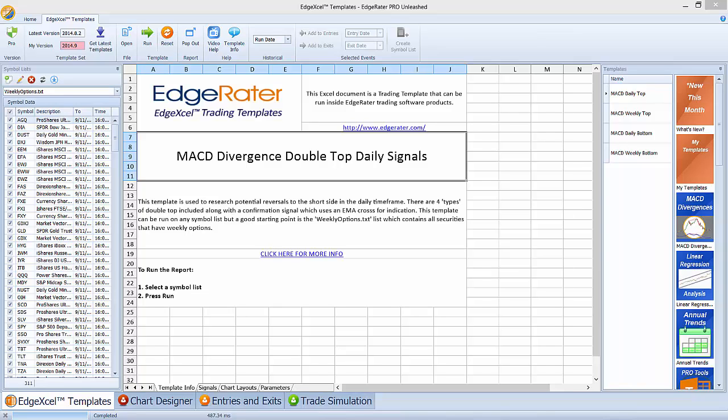In this video, I'm going to demonstrate how to use the new multi-chart viewer in the context of using it with one of the existing templates. And I'm going to use it with the MACD divergence double top daily signals template. So first of all, I have my symbol list over here. I've updated the data through to the end of the day using intraday update after the market closed. I now have prices through to the close, and the close just happened 15 minutes ago.